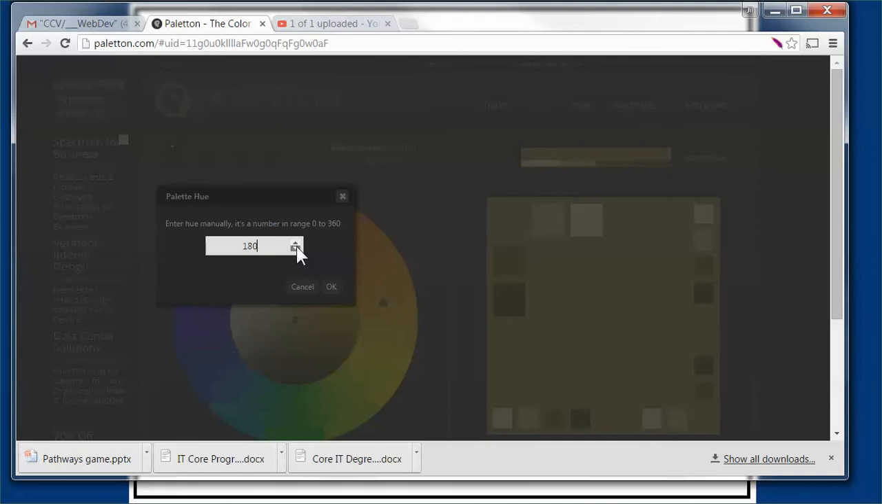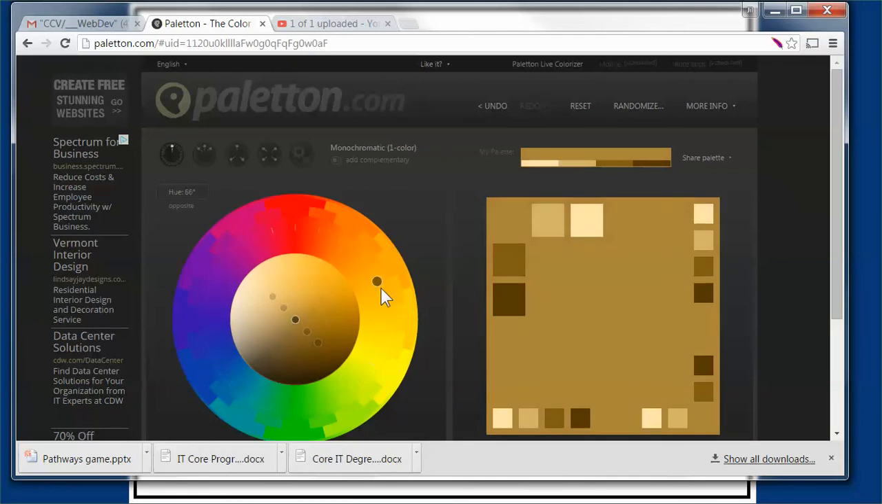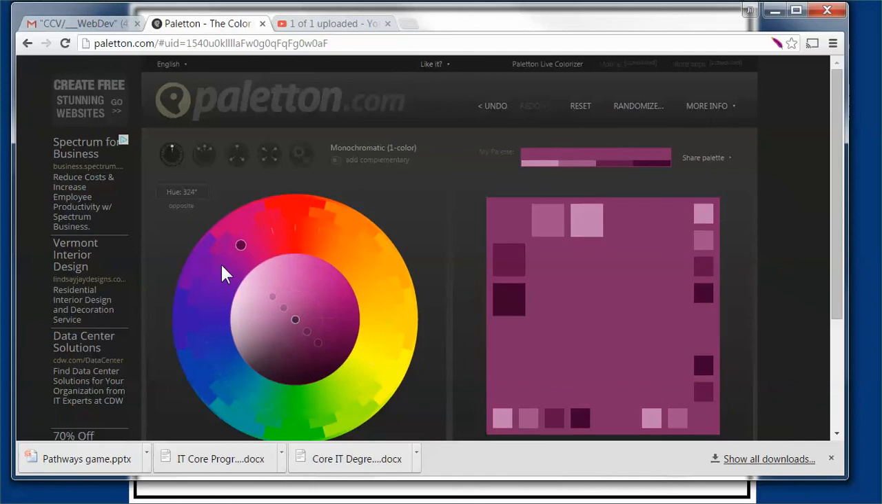Which way am I going? And if the scrolling drives you crazy, you can just type it in. So here, as I'm moving around, as I go more toward orange and green and blue and purples, you get how these colors look, and as you cursor over them, you get that.